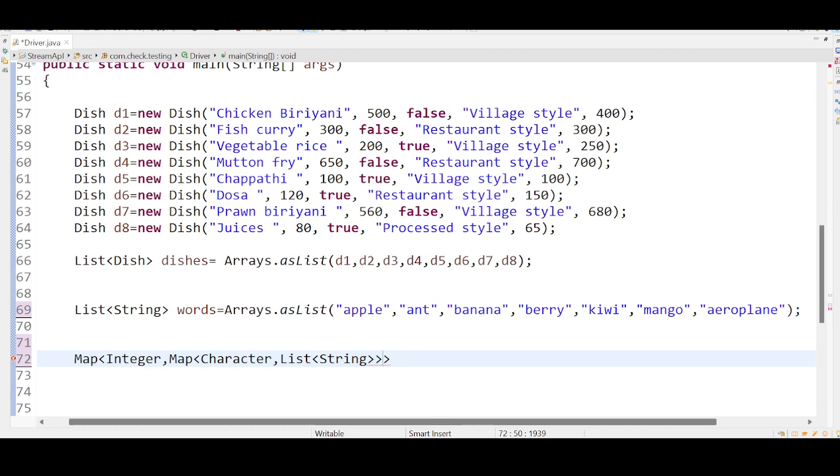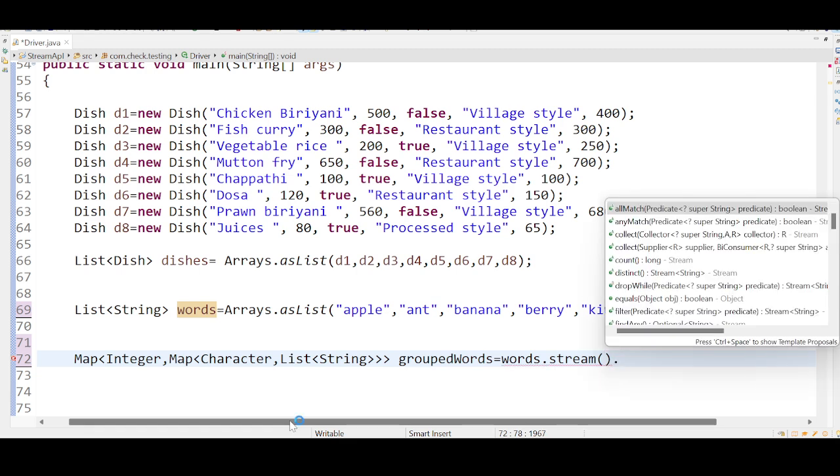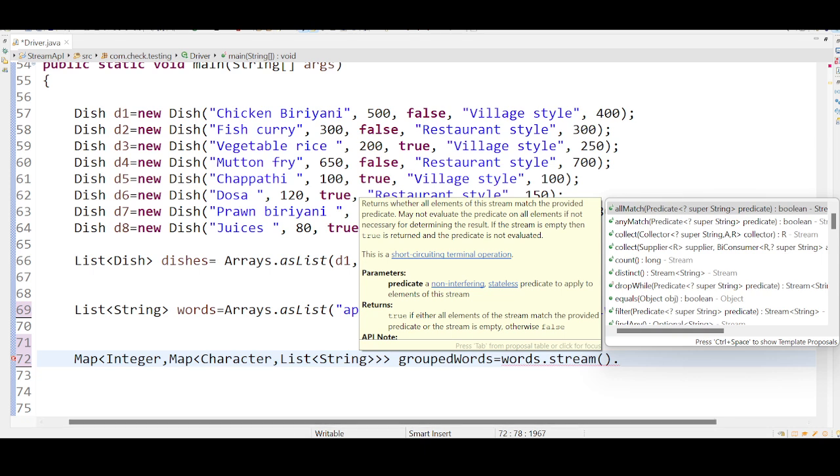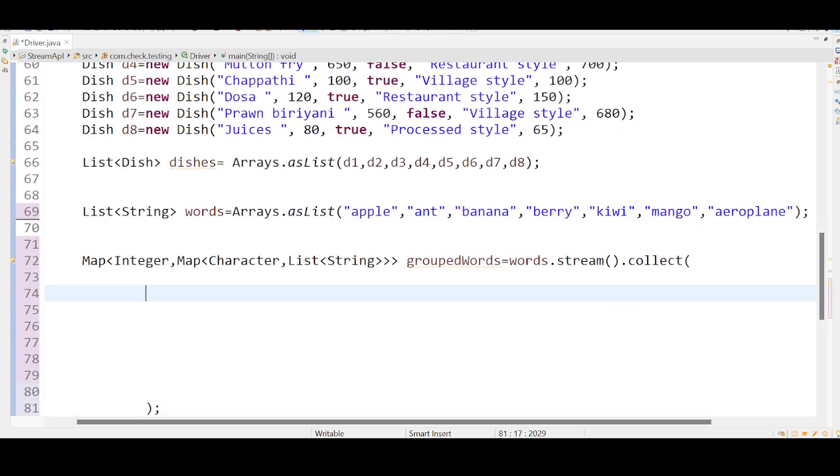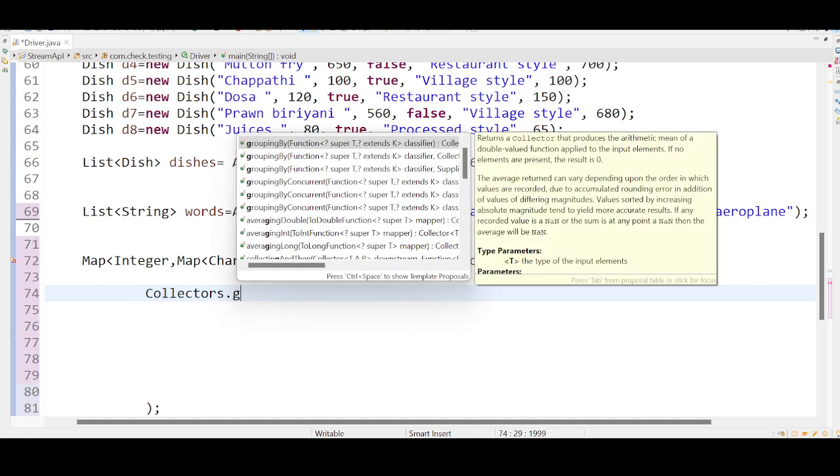Okay, let me take grouped words. What are my grouped words again? The words are there, dot, converting it to string, right? Dot, and after converting it to string, I need to use the collect method. My collect method will have what? Collectors dot grouping by method.